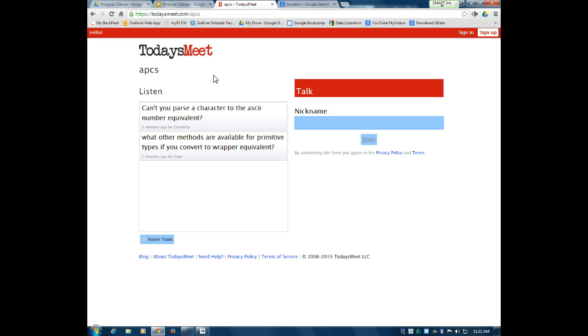What other methods are available for primitive types if you convert to the wrapper equivalent? Yeah, because you spoke about toString, and you spoke about, for example, Double.parseDouble. What other methods are available? Well, Double and Integer are the only ones you can parse. You can't parse a Boolean and a character, simply because you wouldn't need to.